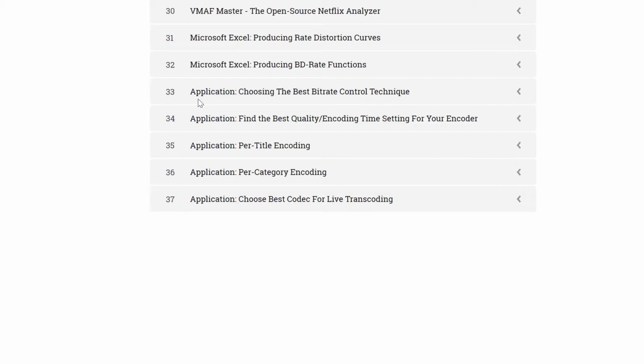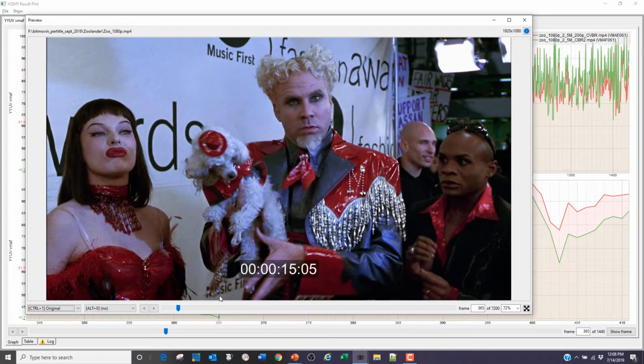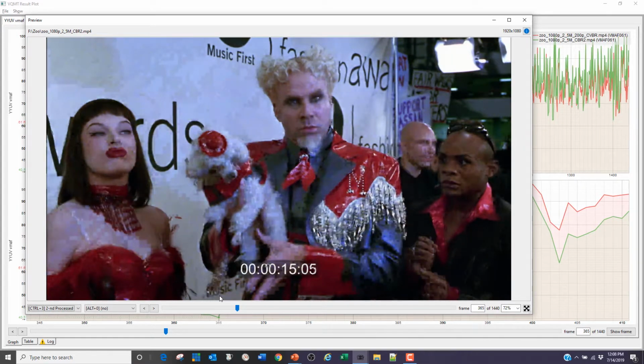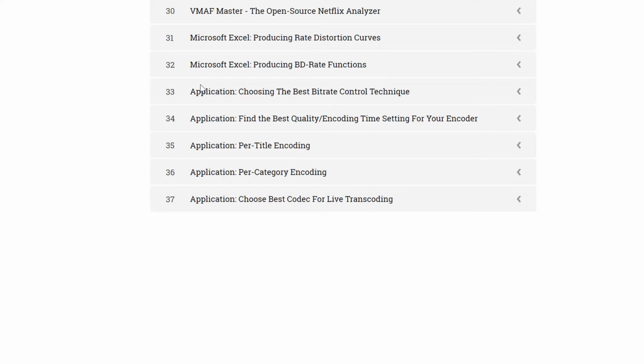The final section is the application section, where you learn to apply what you've learned. The first tutorial in that section is choosing the best bitrate control technique, which is kind of a template for how to evaluate any configuration option that you might use for any particular codec or encoder. Next up is finding the best quality encoding time setting for your encoder.